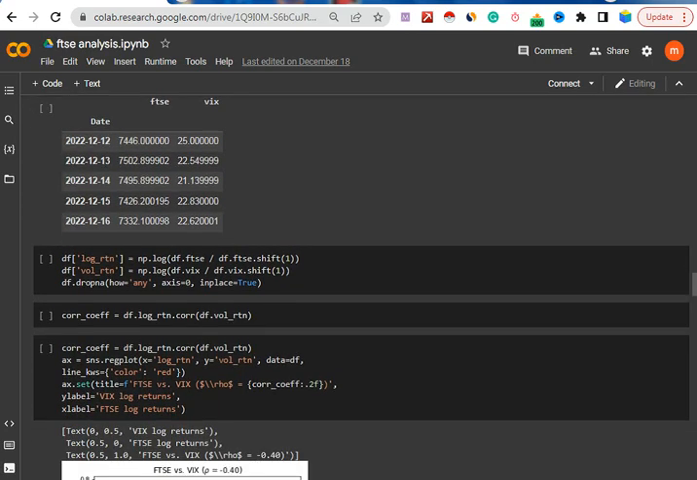Now I want to get the log return and volatility return. So we have gotten both of them, the log return and volatility. So df.drop on the axis 0 and inflation 2. I want to show the correlations, so let's see the df. Always we get the correlations between the two data. We already have the two data, one is the VIX data, another is the FTSE data.